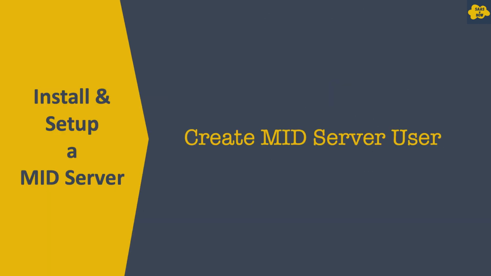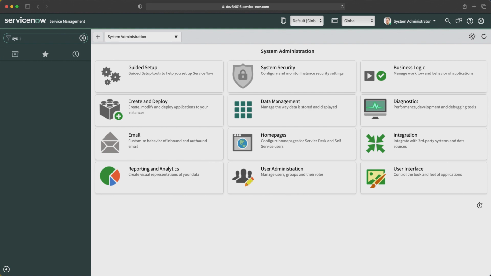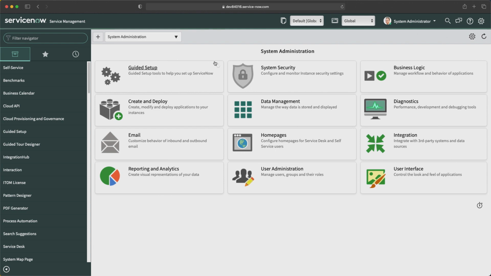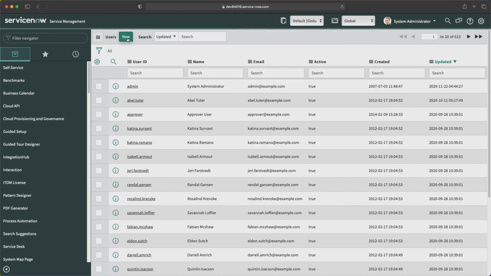And the first step for MID server setup is creating MID server user in ServiceNow instance. This is my personal developer instance. Now I need to go to user list. So I will go to sys_user.list, and here I will create a new user. So I will click on new button.